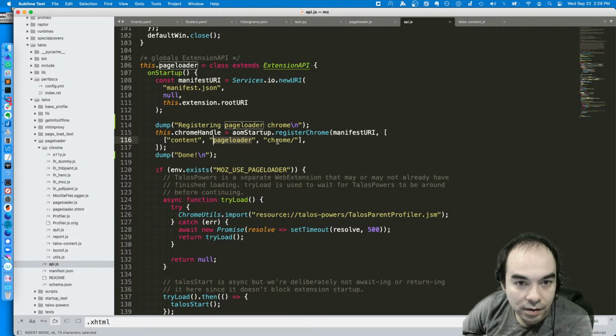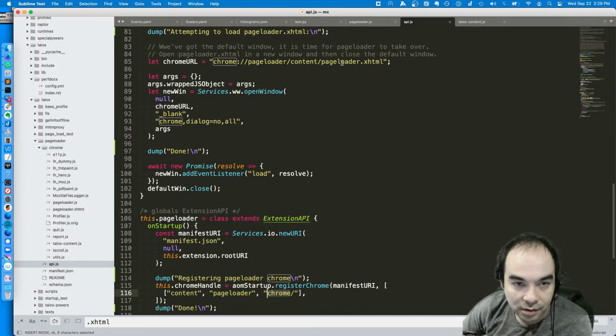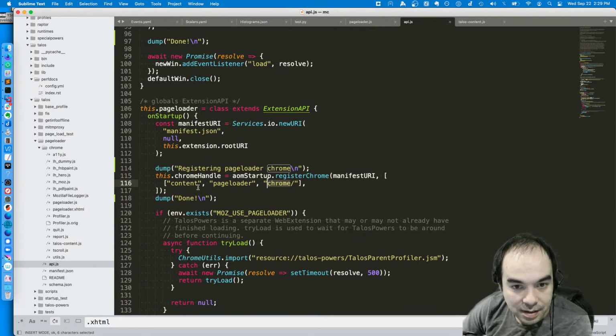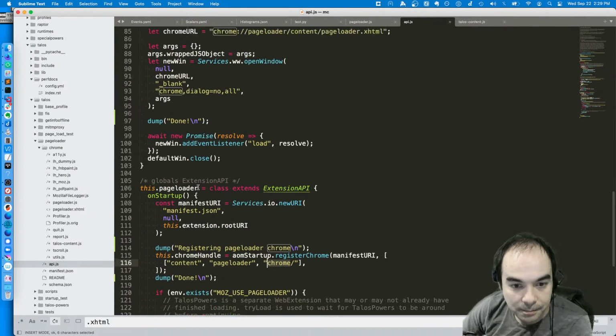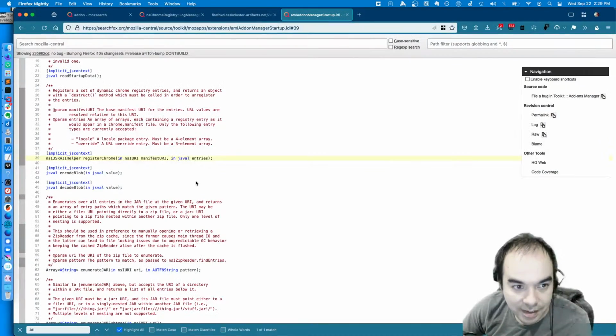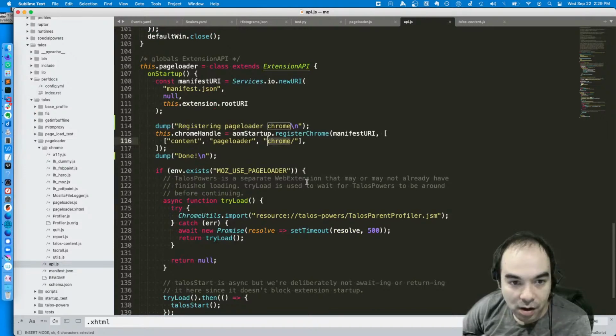Content, we're saying it's like what would appear inside of a manifest. So what we're saying is we're registering some content in the page loader namespace, everything under Chrome slash. So that page loader content, pageloader.xhtml maps to in here. That's what that means. Makes sense, I guess. So I've got my logging in here.